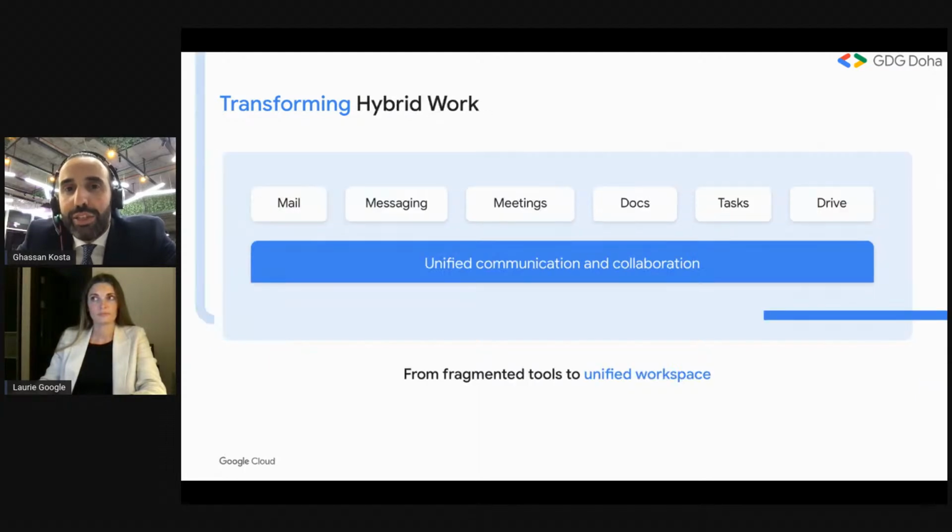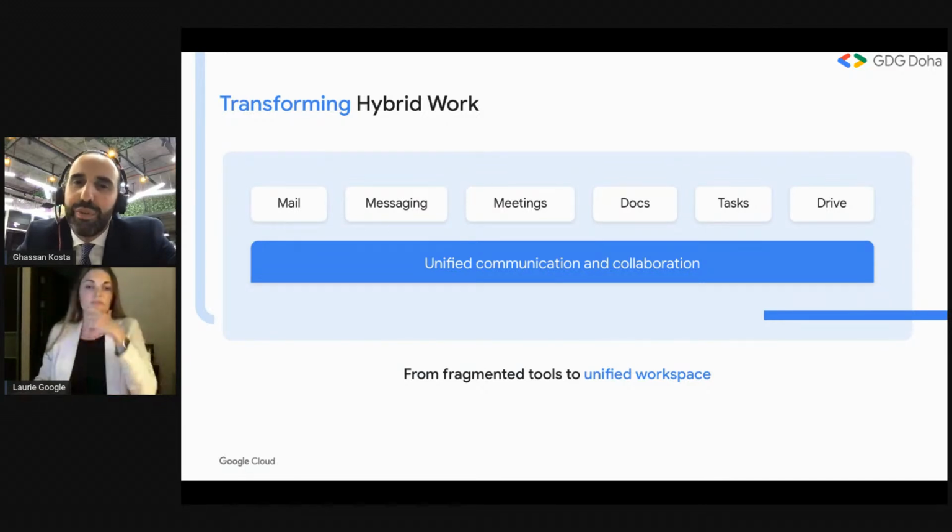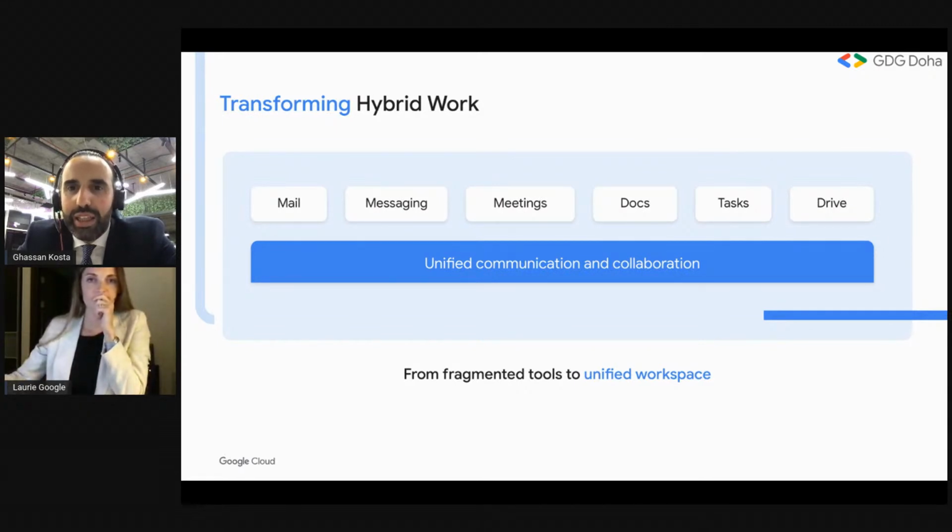In addition, we also see that the work environment is transforming. People won't return to work in their offices the same way they did before the pandemic. And we see the need for hybrid work environments where employees, customers, and even partners can now use a more unified toolset that brings together the power of communication tools, mail, enterprise, consumer messaging, audio and video meetings, along with documents, collaboration tools, and our drive into a single unified work environment.